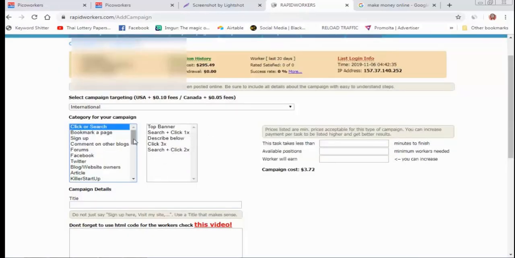So click. Here you can run many types of campaign. I always keep this one, click for search, and search 1x click. Here the CPC is 10 cents, and the campaign cost is 96 cents. Here you can select the number of people, for example 50 people, I need 50 clicks. So I need to spend $6 for each worker. I have paid 10 cents, sorry.